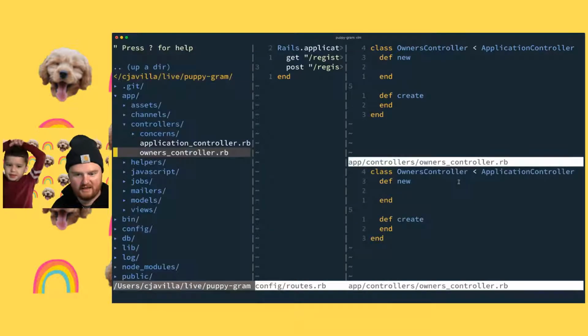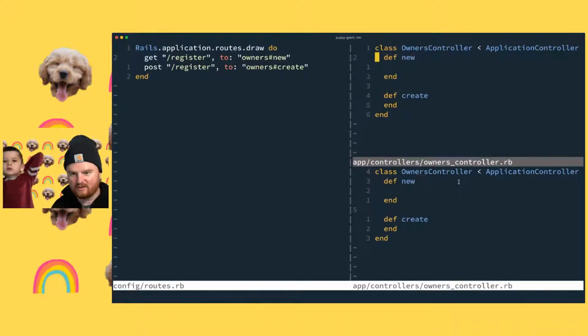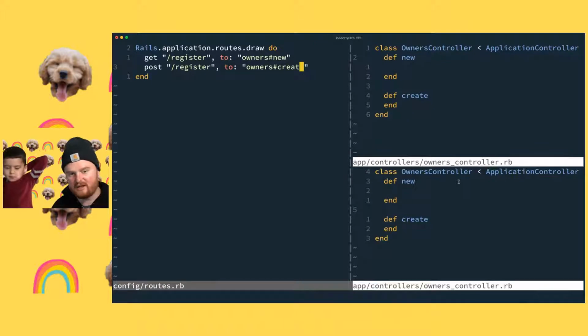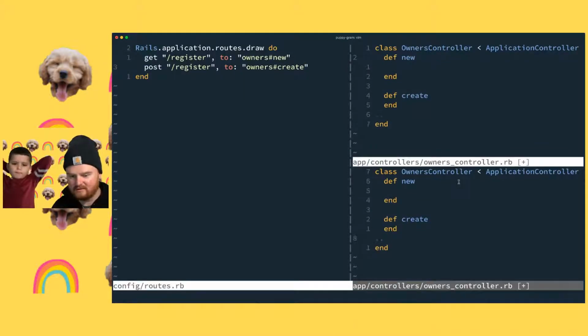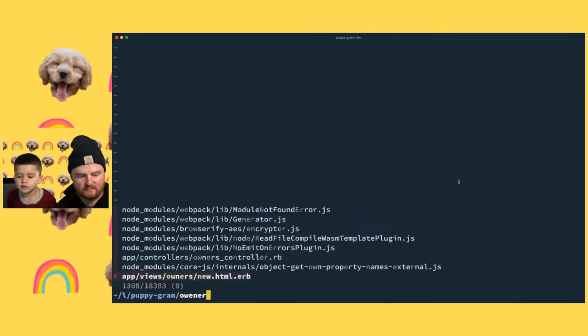We need a page. All right, so what I'm doing is I added two routes. If we get /register, it'll go to owners new, so that'll run this controller action. If we send a post request to /register, it'll call the owners create method, and that's where we'll create an owner. So we need to go make the form now.